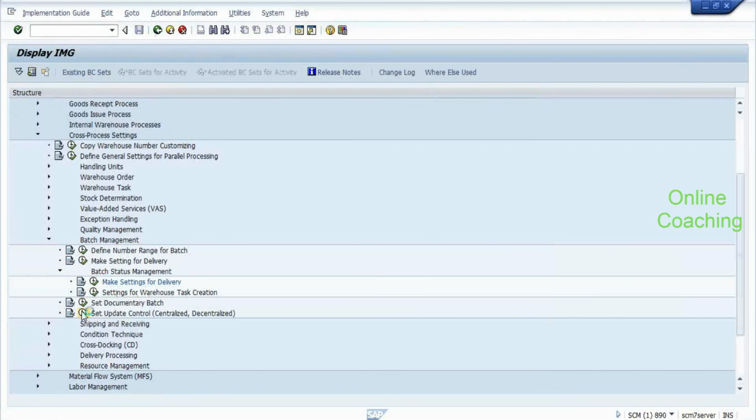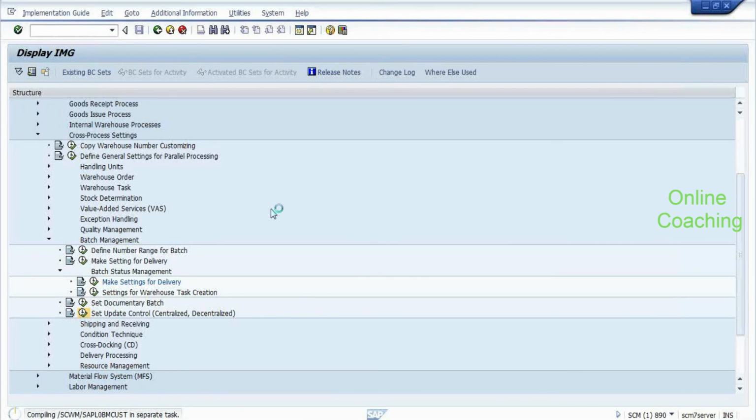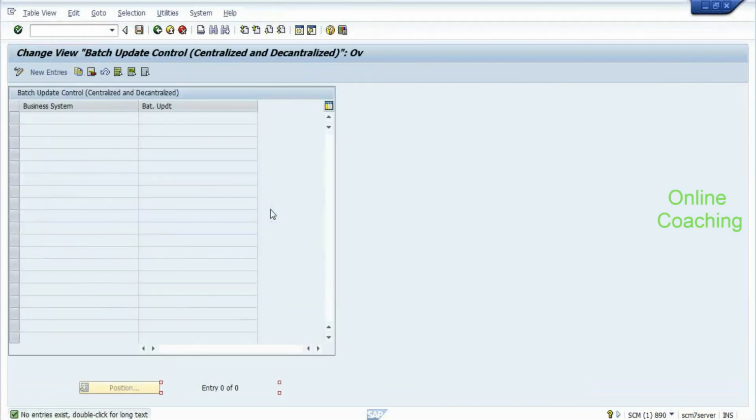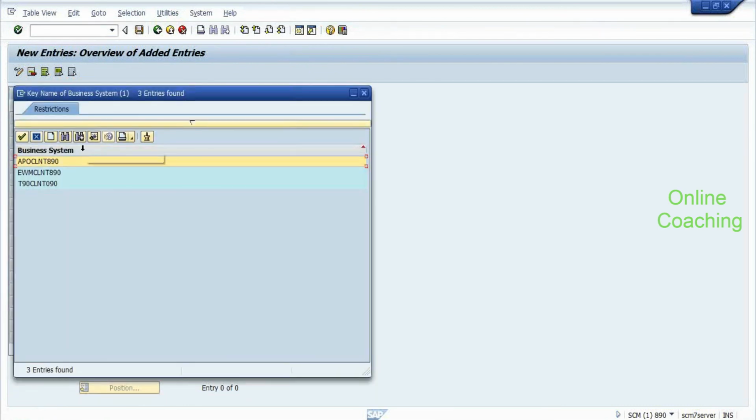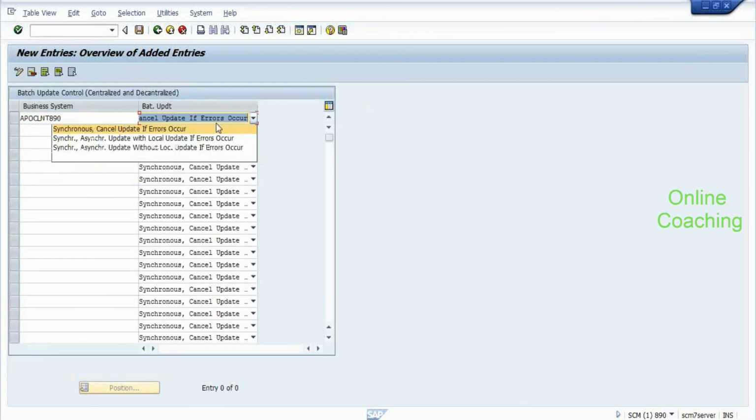Update control. The first thing that we need to understand is the update control. Let's say you've got a certain business system out here, this is a business control, which means over here you need to say how you want to have a batch update. Batch update means, if you're receiving certain batches from ECC to EWM, whether you want to have a synchronous update or an asynchronous update.